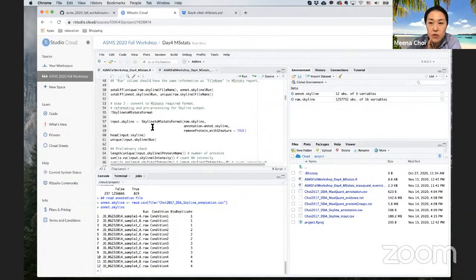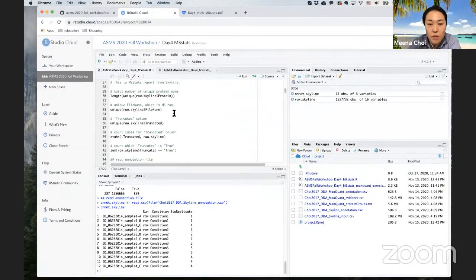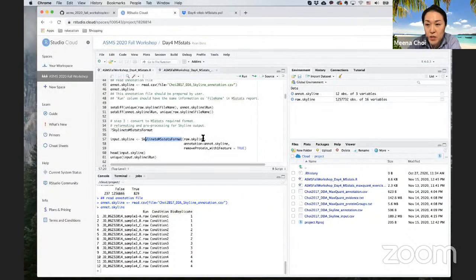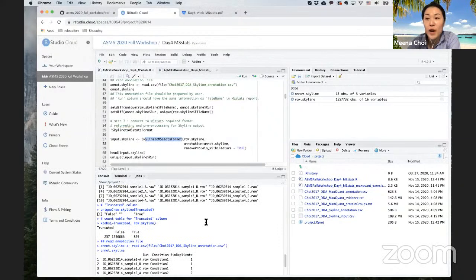Then the very first function from MSstats is a converter. Here the input is from Skyline, so we have to use the Skyline to MSstats format function. These converters handle very tool-specific information to make a nice MSstats required format, and fill in some missing information. Skyline is already very close to the MSstats required format. However, different tools have very different types. For example, Skyline is the long format, but Progenesis makes wide format quantification data, and PD also has a different type of format and different columns.